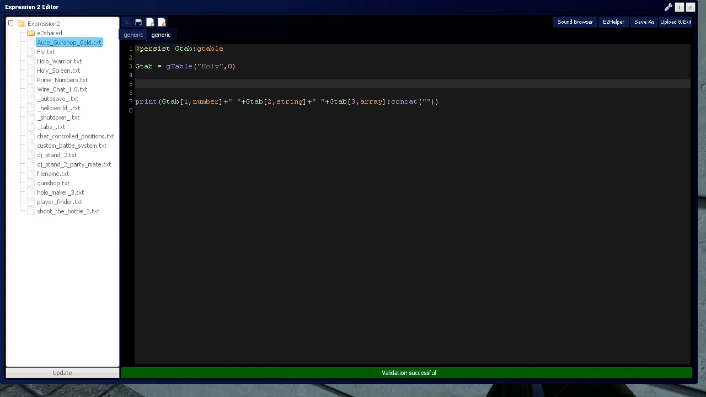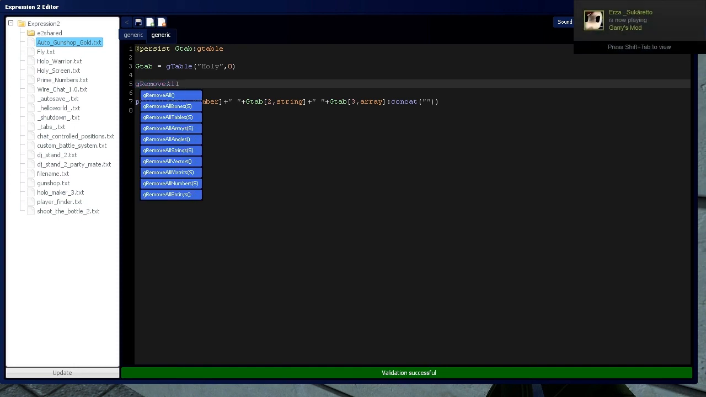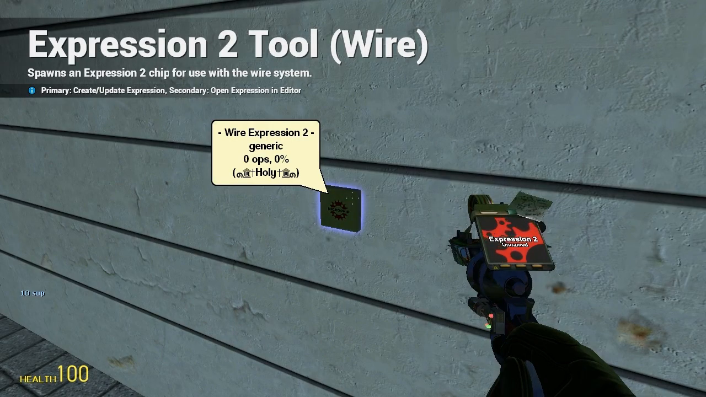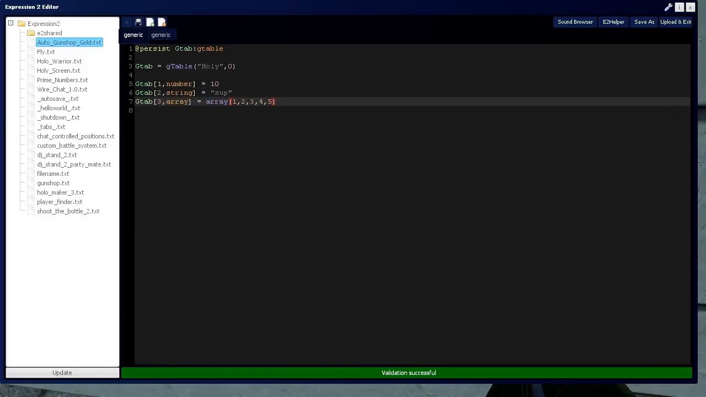Now what if I only want to remove certain elements of the table? Well, there's two different methods I can do. If I want to remove every single element type of something, I would say gRemoveAll, and let's say I'm trying to get rid of every single array in this table. Well, I'll type all arrays, and I'm going to do it in a table identified with the group holy. Alright, so let's upload that. And as you can see, it got rid of the 1, 2, 3, 4, 5, which is the array at the end. So let's add that array back.